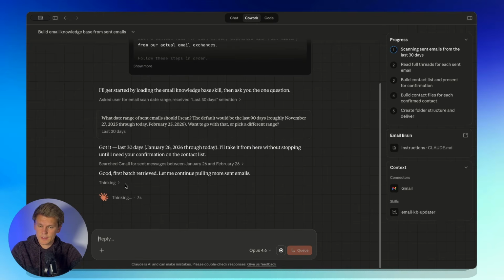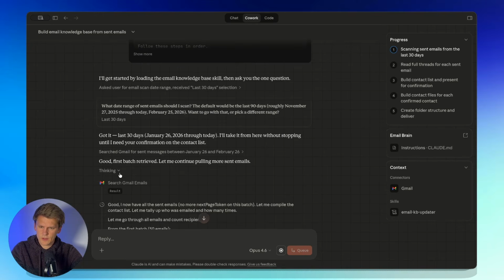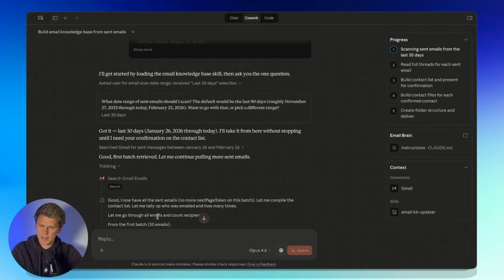And it's also cool to read through its thinking as it goes through. When you press down on that thinking, you can see where it's going, where it's searching through emails and what it's doing to get through those emails. And it has the first batch of 50.